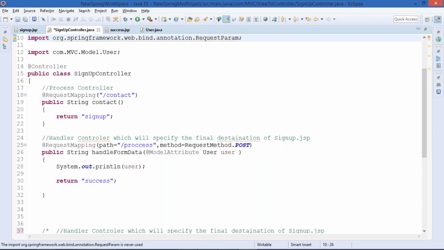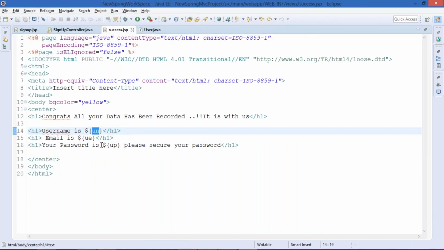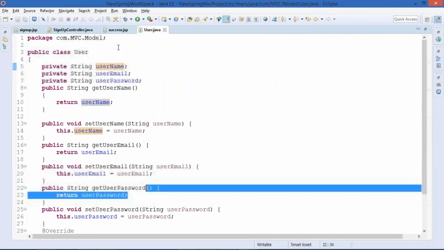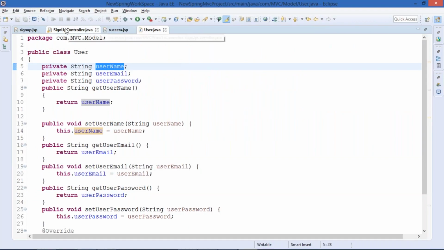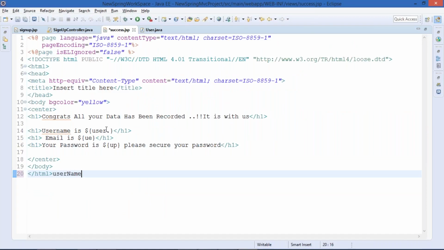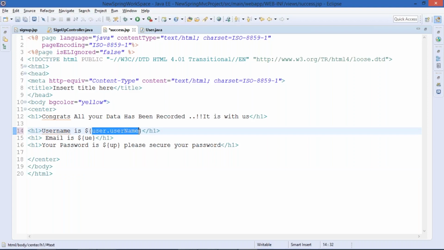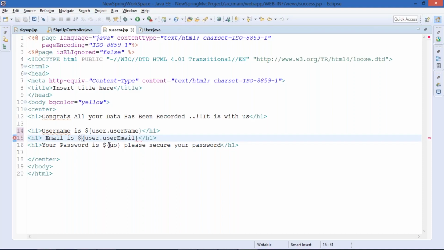So I'll go to success.jsp and I'll pass here user dot. What is user, guys? We know it is a class and user is a reference variable. So I'll say user dot and I'll pass this particular username. Similarly, I'll say user dot, this time not username, user email. Yes, user email. Hold on, we are getting some error.